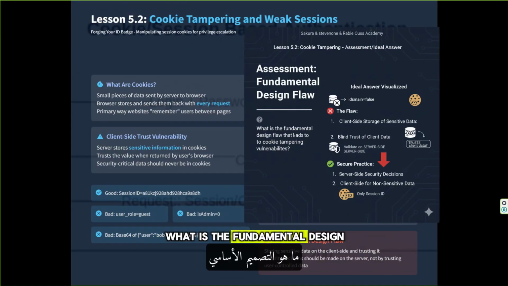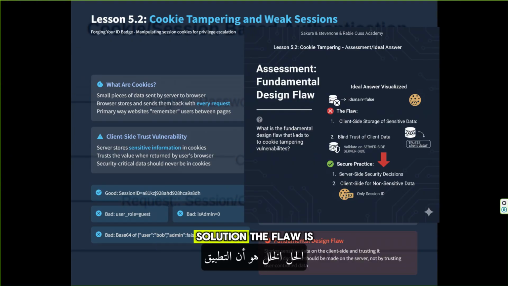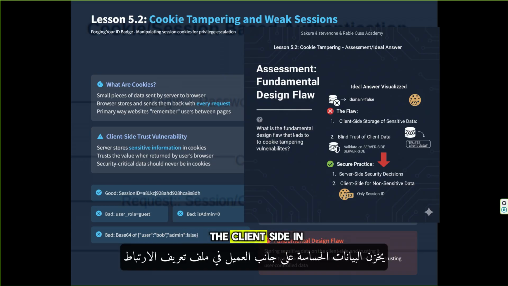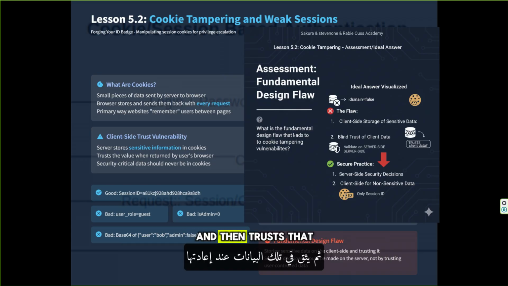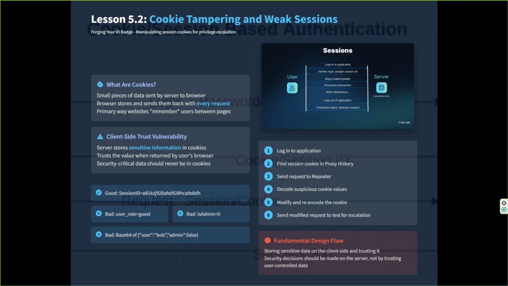Assessment prompt. What is the fundamental design flaw that leads to cookie tampering vulnerabilities? Solution. The flaw is that the application stores sensitive data on the client side, in the cookie, and then trusts that data when it's sent back. Security-critical decisions should always be based on data stored securely on the server.